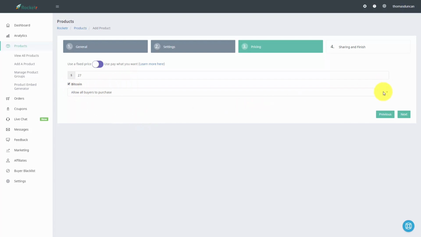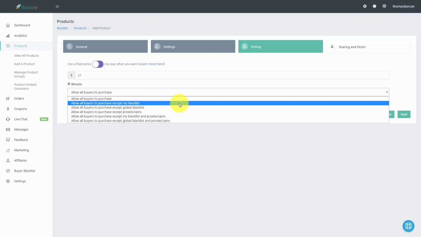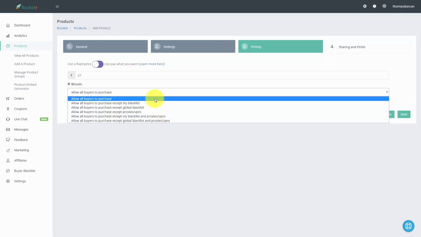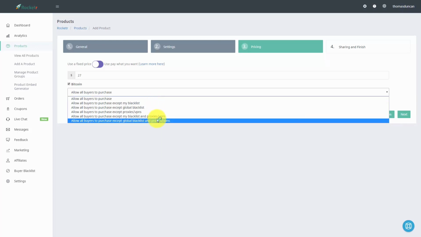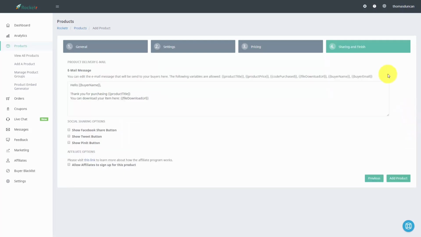And then we can use a couple of features here, and Rocketer will allow everyone to be able to purchase, with the exception of certain limitations. So we can limit people by our global blacklist, and anyone buying from a proxy, which typically indicates some kind of lack of trust, or we can allow all buyers to purchase. The most conservative way to allow people to purchase would be to not accept purchases from people on a global blacklist and proxies. So in this particular case, we're going to use the most conservative method, and then we're going to click Next.